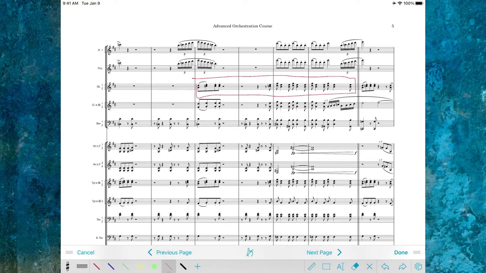Usually I double oboes with trumpets because of the color. So if you look at trumpet 1 and 2 and oboes, they're doubling each other. Also, if you notice the clarinets here, they're doing a different voice of the same rhythm, so they're coupling each other. Bassoons would be doing what the trombones are doing, the low brasses, so they're doubled with the low brasses.